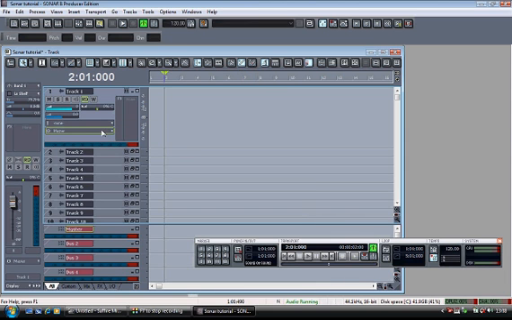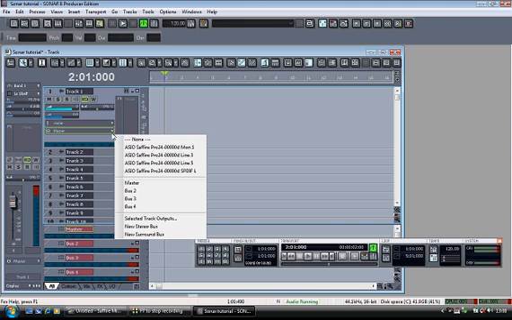To configure your outputs, click on the output box and select the output channels that you wish to use. Again, these are grouped into stereo channels, so 1 refers to 1 and 2, and 3 refers to 3 and 4. I'm going to select outputs 1 and 2.